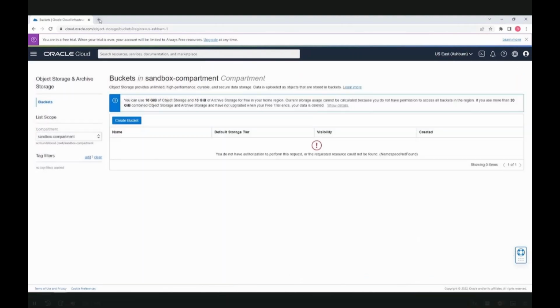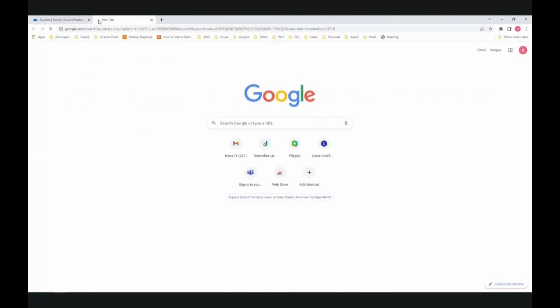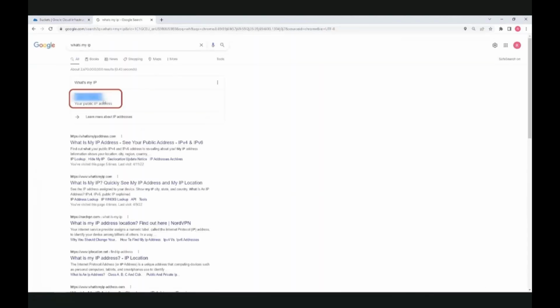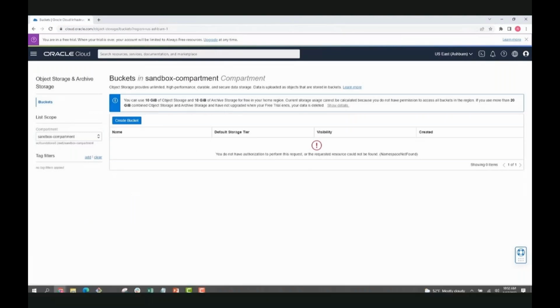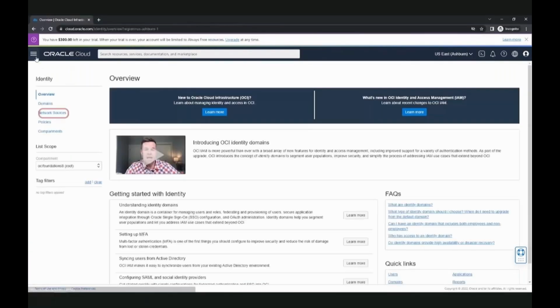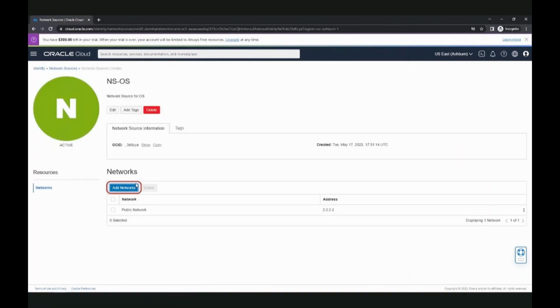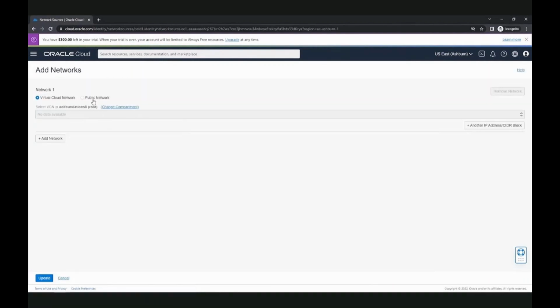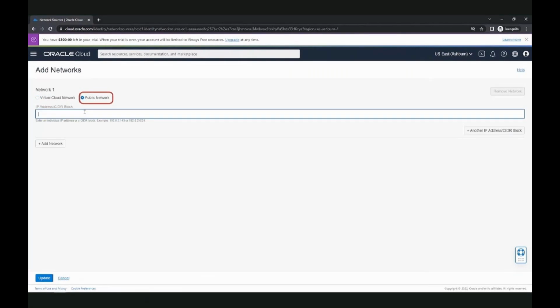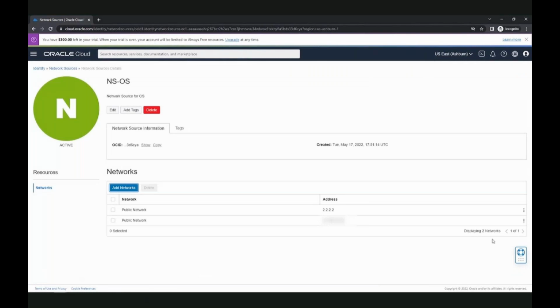So let's quickly change it again. Let's get what's my IP address. Take this IP address here. This is my machine's IP address. Let's log back in to my network source and let's add this public network. I will give this IP address, I'll update it, and I can delete the old one, don't need it.